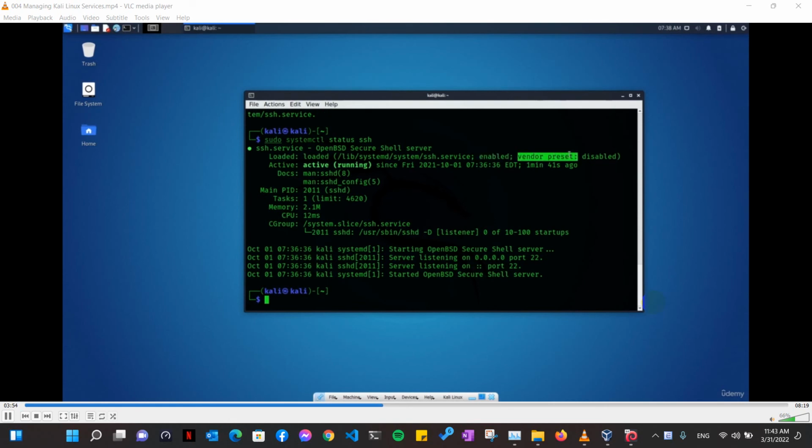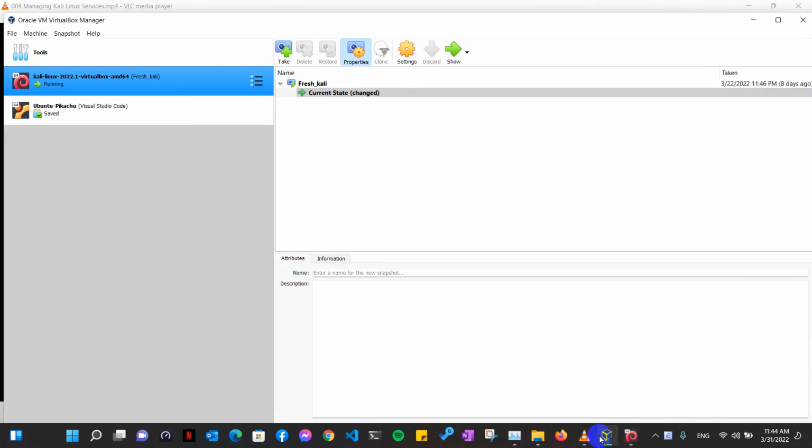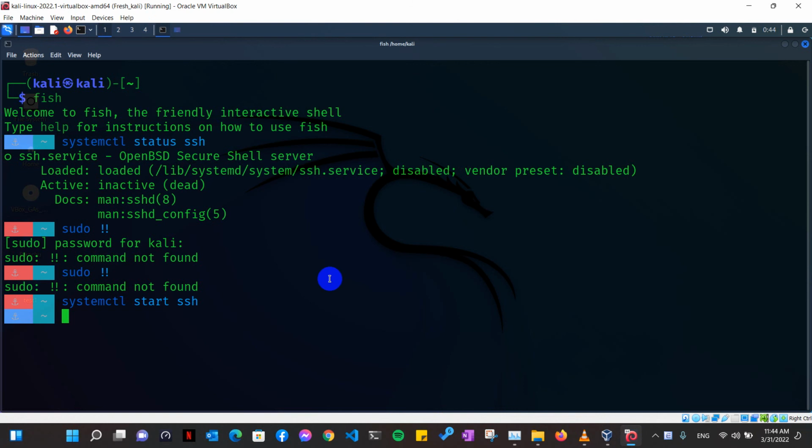By the way, the vendor preset is still disabled, and this cannot be changed, because this is how it comes from the factory. The guys who created this SSH tool, by default, make it disabled for more security. But we enable it because we want it to run over and over anyway.